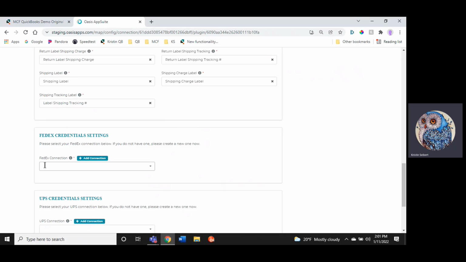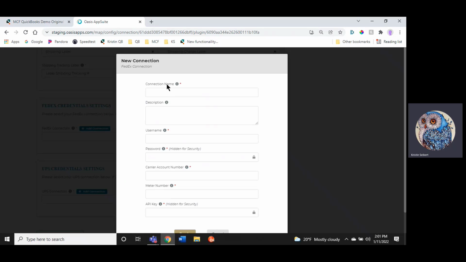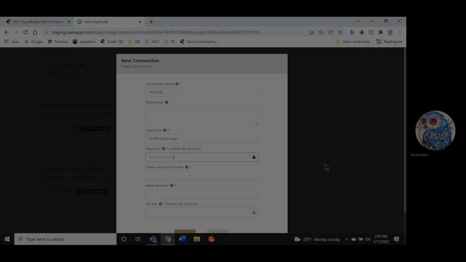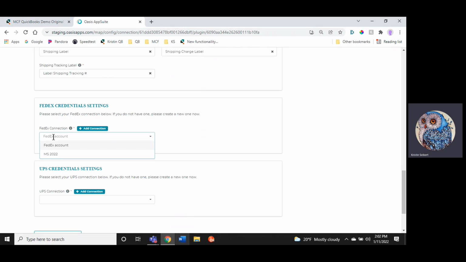Once you finish mapping all of your fields, you then want to add your FedEx or UPS account connection. First, I'll add my FedEx connection by clicking on Add Connection. Here, we'll need to give it a connection name. We can choose to give it a description. We'll need our FedEx username and password, the carrier account number, our meter number, and our API key. Once finished, click Create. And then you want to go ahead and choose that connection that you just added.